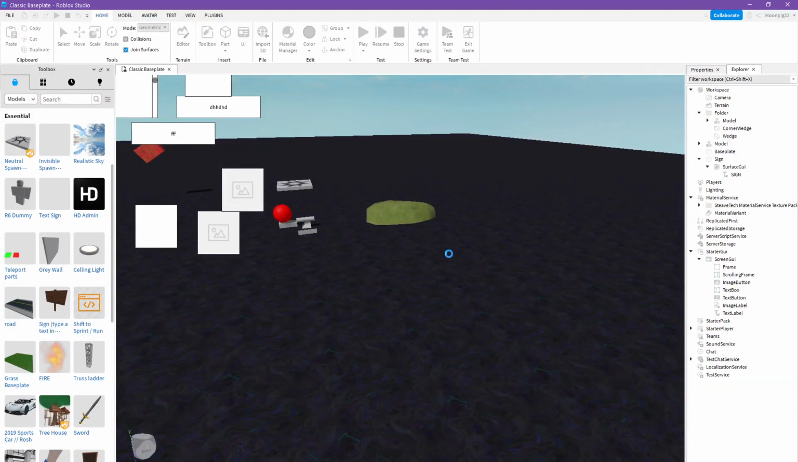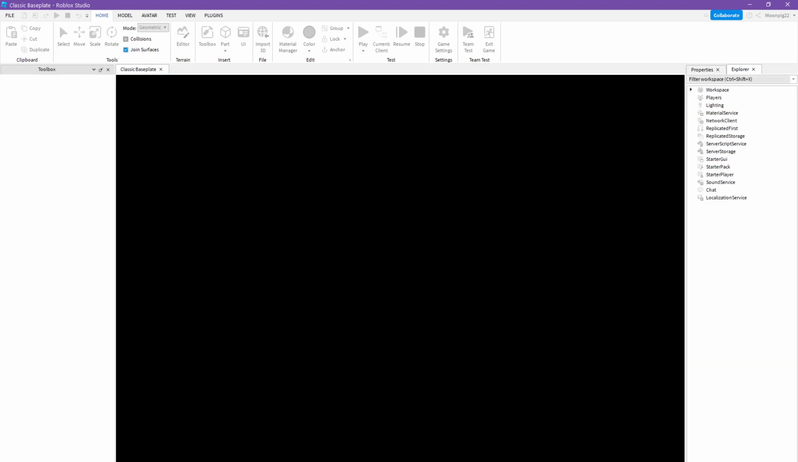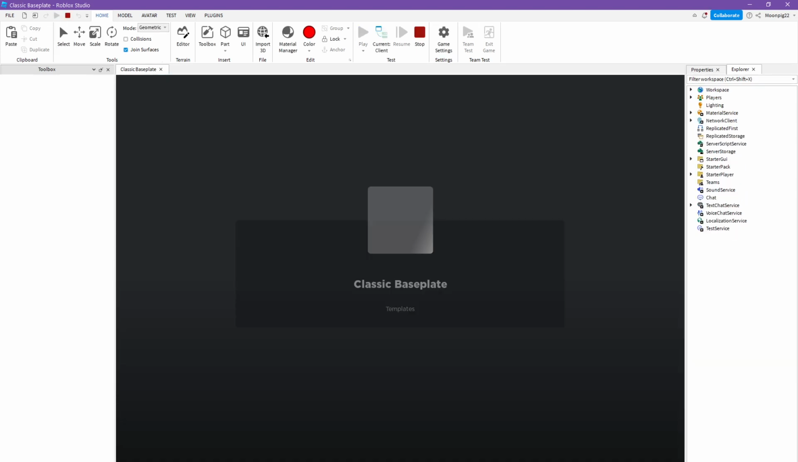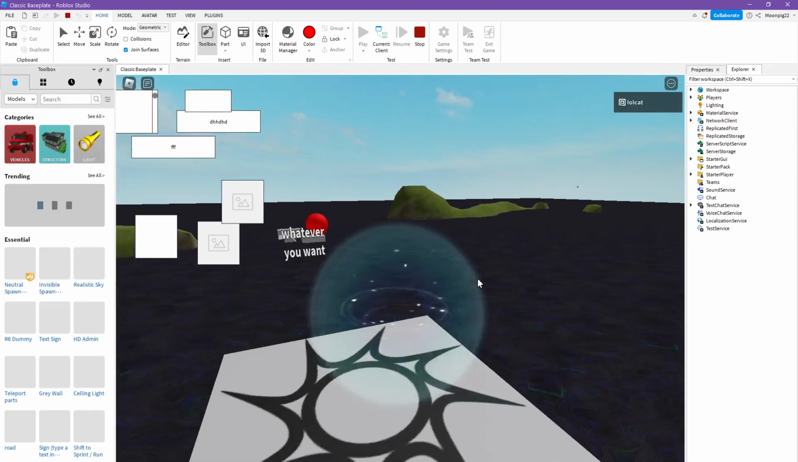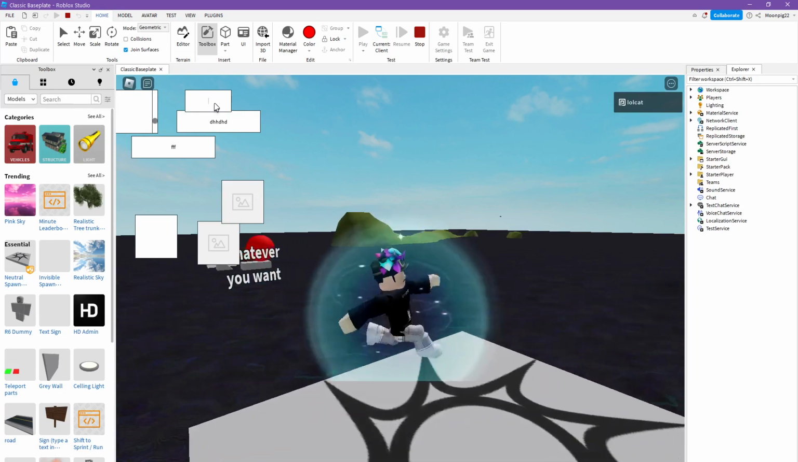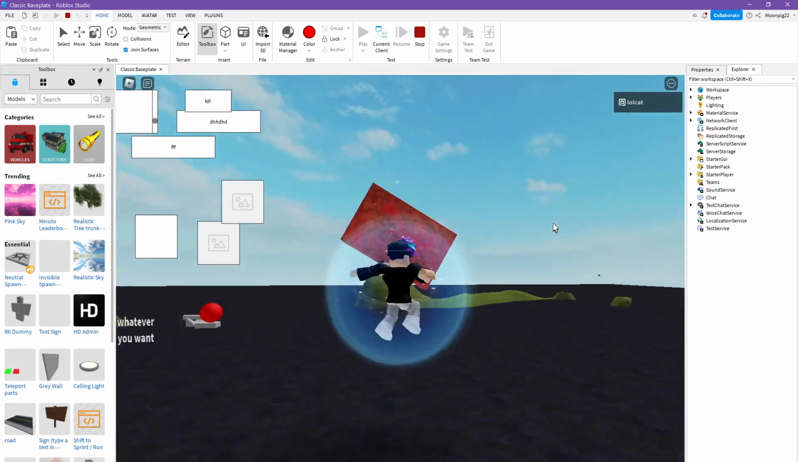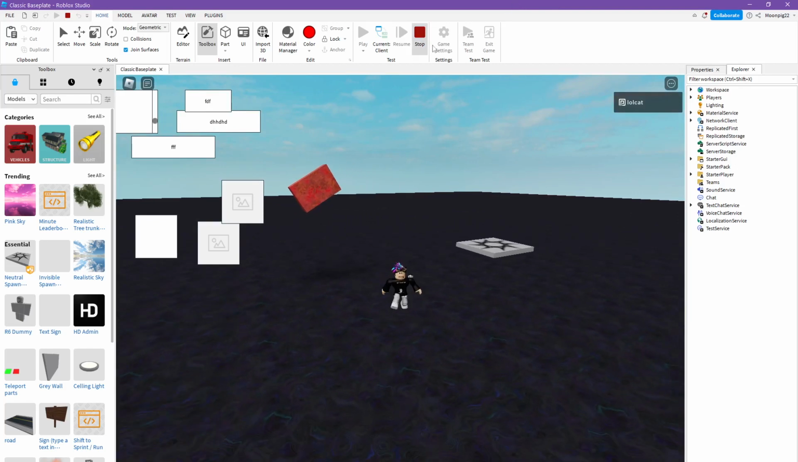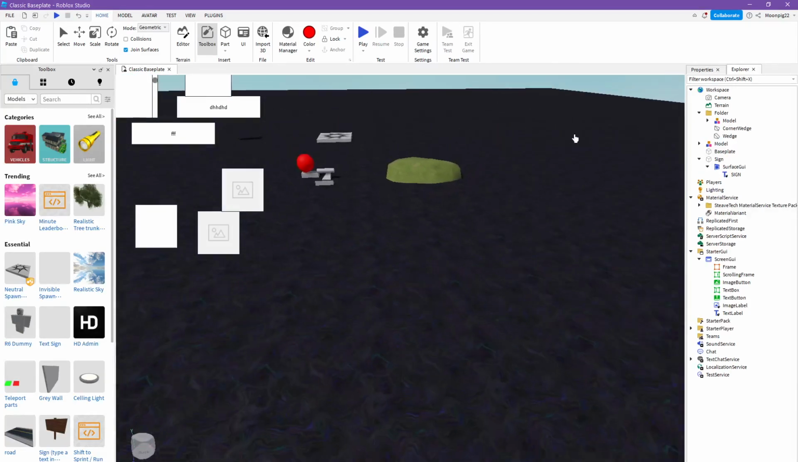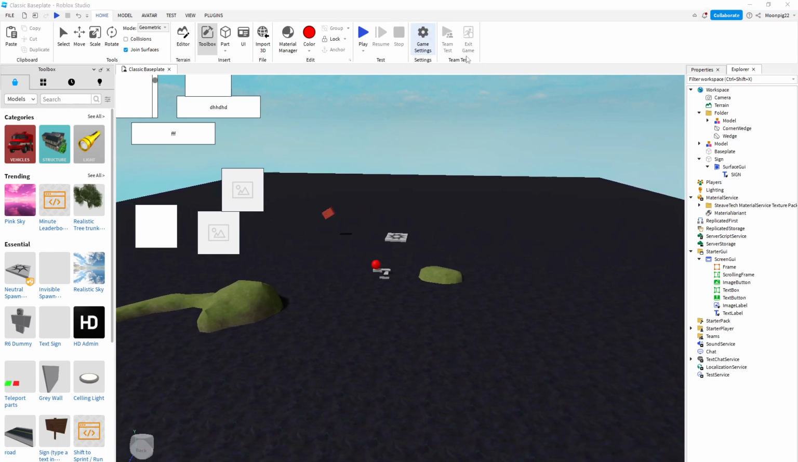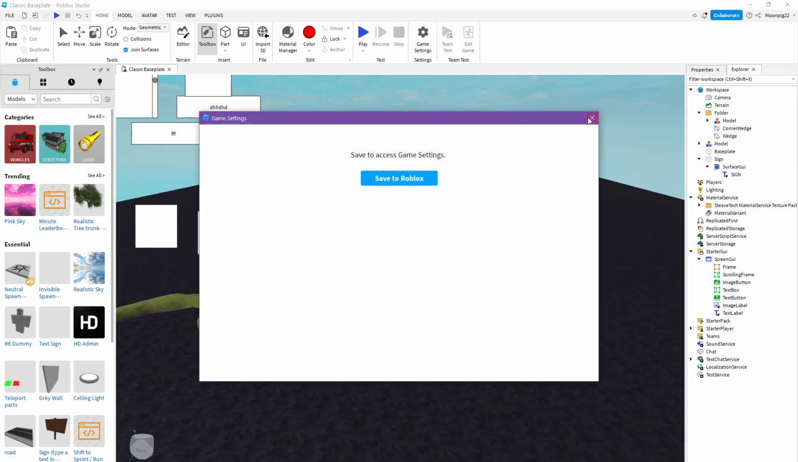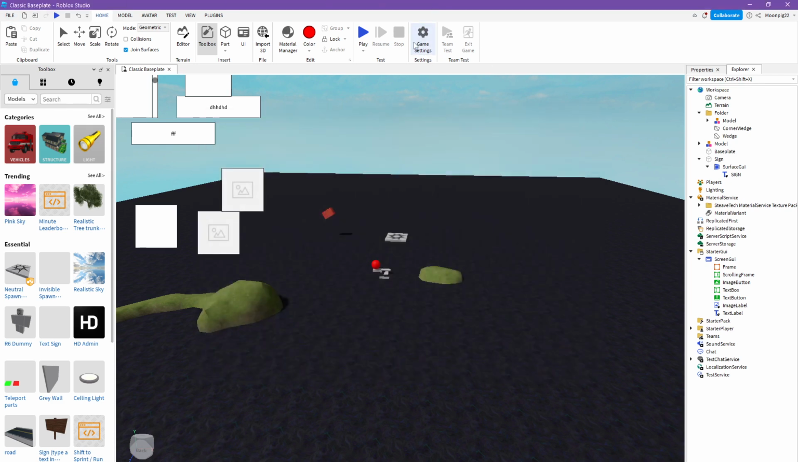Next is playtest, so you can obviously play this. It'll get you in a little replica. It's not actually made, but it'll get you in a replica of the game. You can do stuff, you can run about, there you go. And then there's game settings. You can save it, but you won't be able to play it on the game once you've actually published it in the file icon. You can then change the avatars. And team test is for team once you've actually done it, and then exit game.